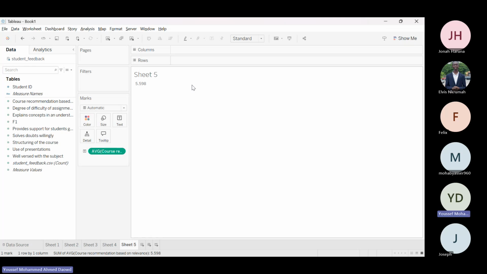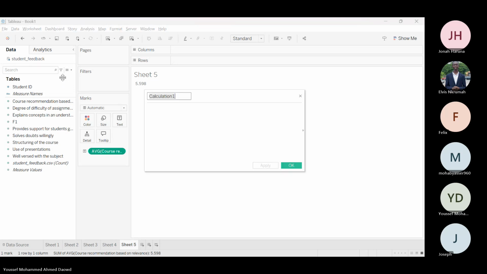So now we want to calculate the total points that are given by a student to all of these attributes. So we need to create a calculated field. We can call it total rating sum. And sum all of it.